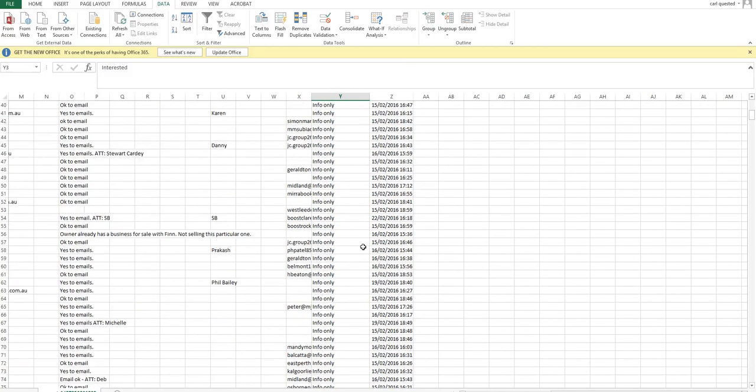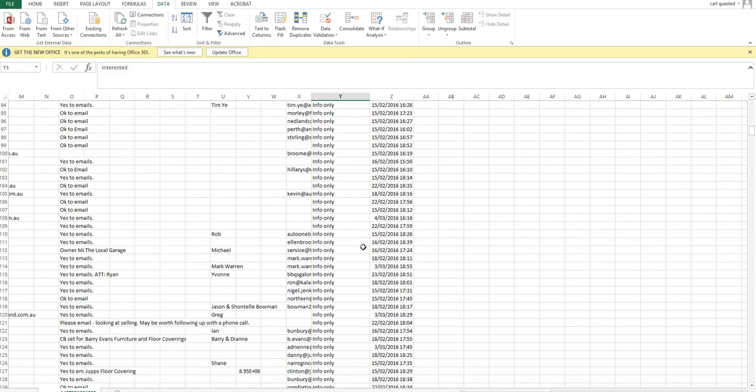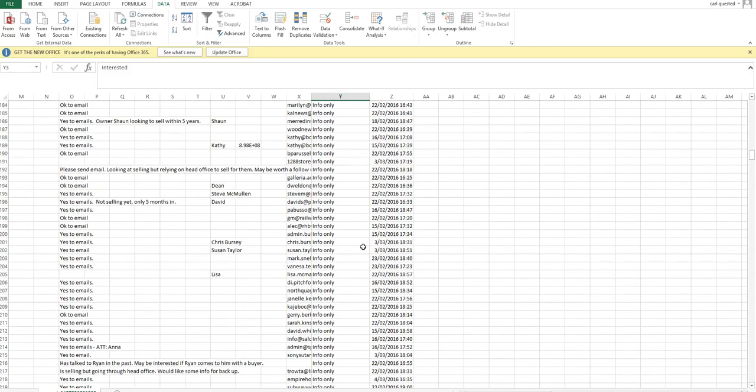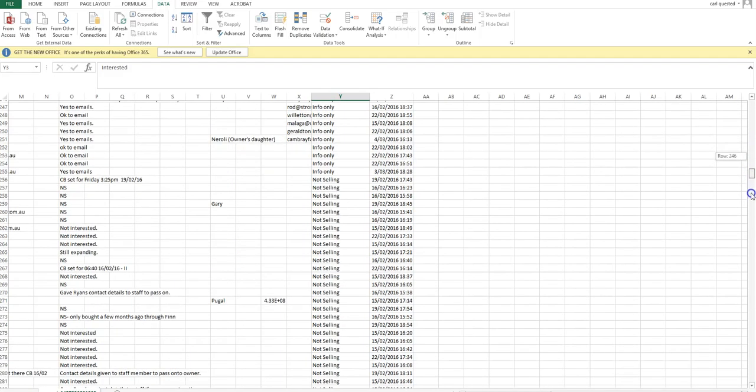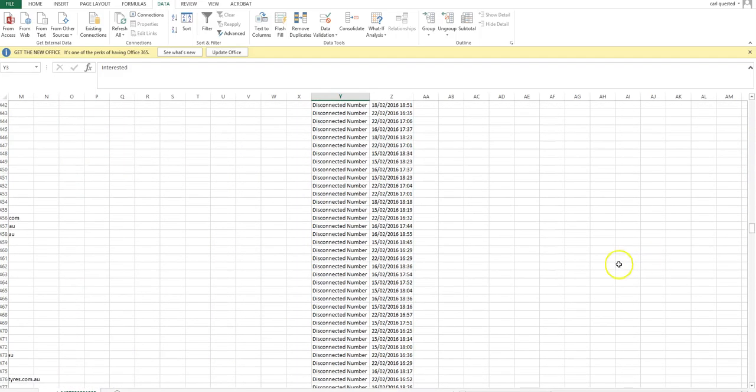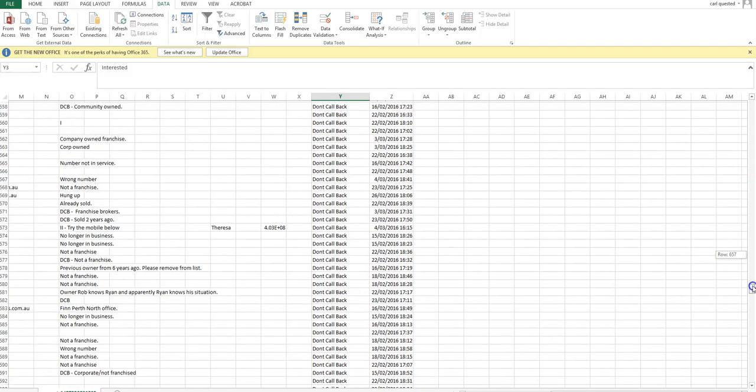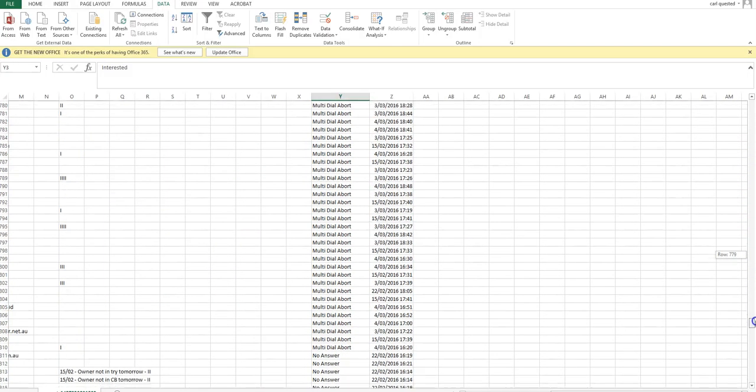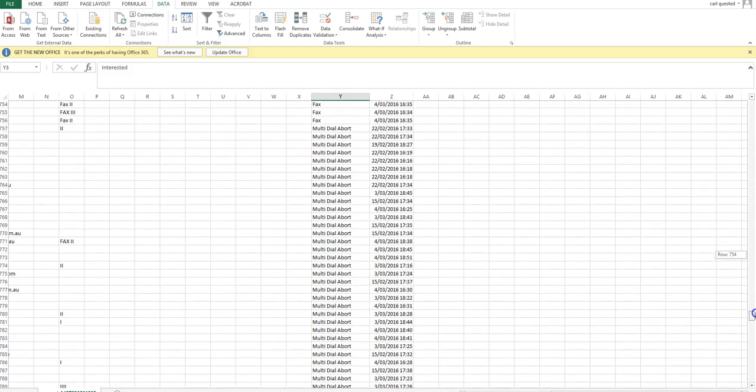Now, if we were doing this for somebody partway through a campaign, we'd want to remove, for example, all of the records that were uncontacted. So we'd leave disconnected numbers in, things like that, because obviously that's important for their records. Same as don't callbacks.